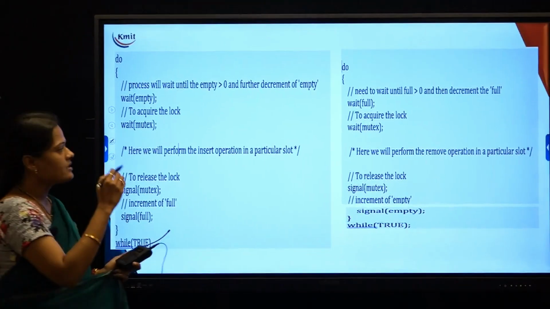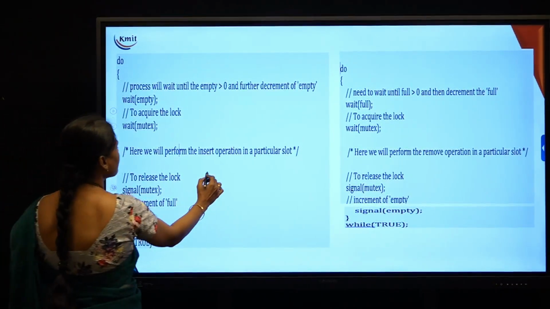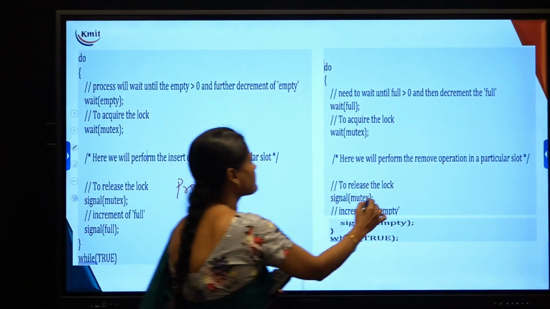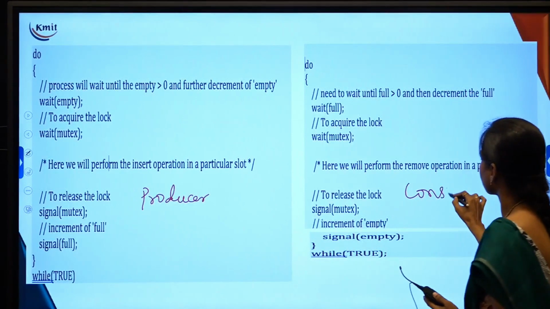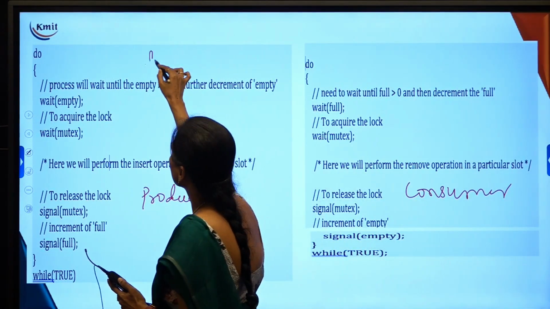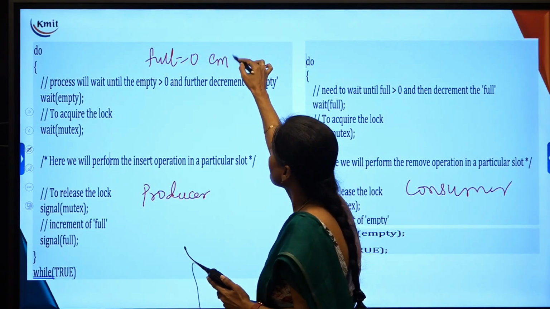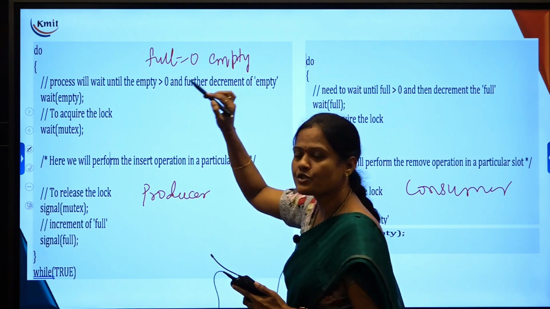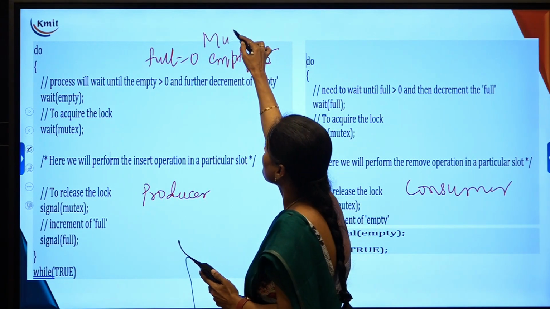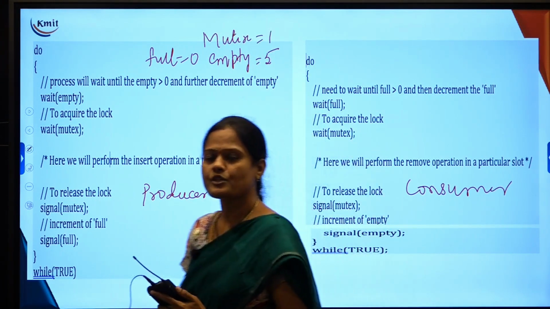Now this is the code which we generally use for enabling that synchronization. This is related to your producer and this is related to your consumer. As we have seen for the variables, full has initial value 0, and empty has initial value equal to the size of your buffer. Assume the size of the buffer here is 5, and the mutex value for entering the critical section, as you all know, should initially be 1.